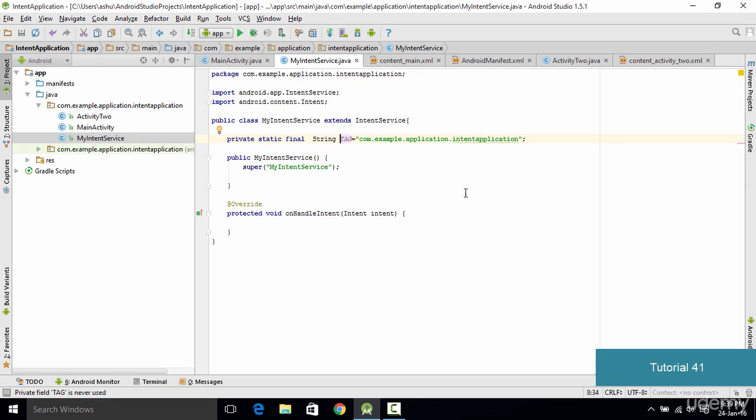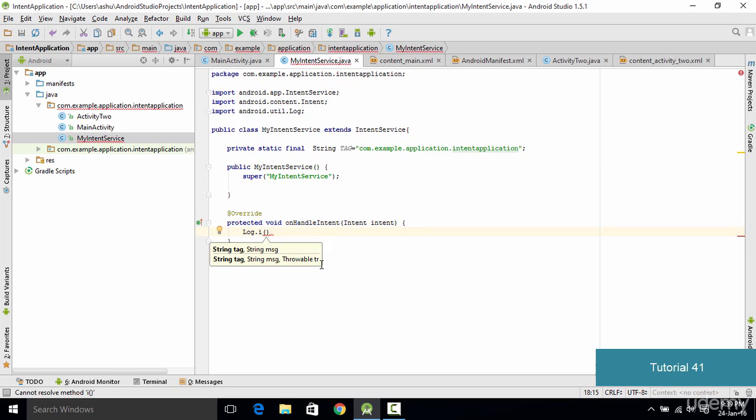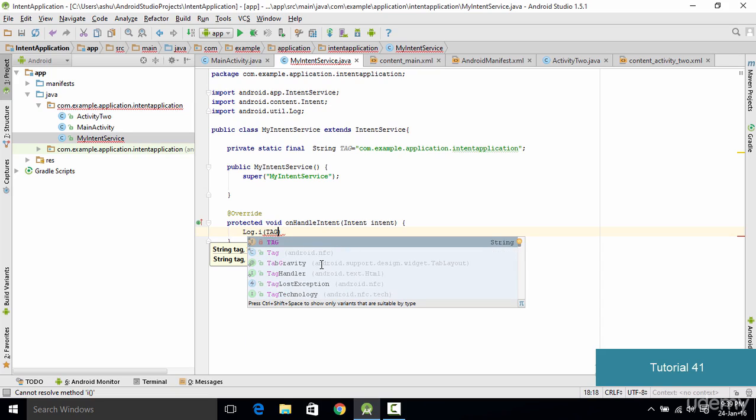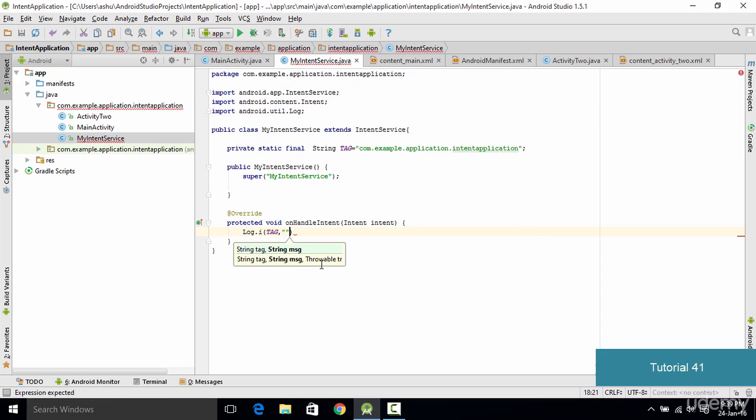So once we have the tag, we go inside the onHandleIntent, and this is basically going to handle the intent for us. So we simply want to print out the log message so as to identify that this code inside this onHandleIntent has been executed. So we type in Log.i, and then to this we pass in some parameters. So the first parameter is going to be the tag which we have created there. Then we give comma, and then we display the message like, let's say, the service has started.